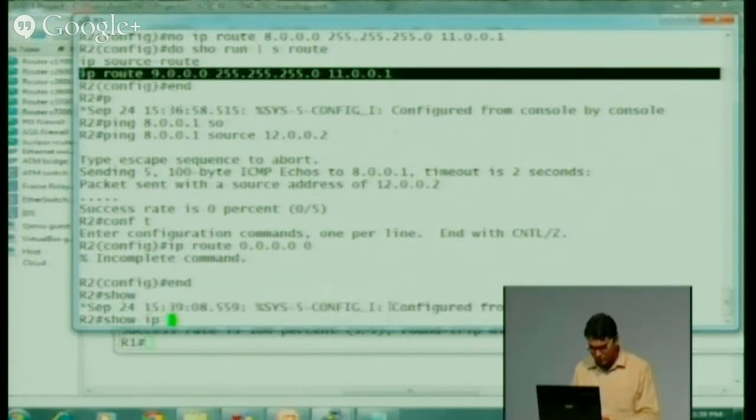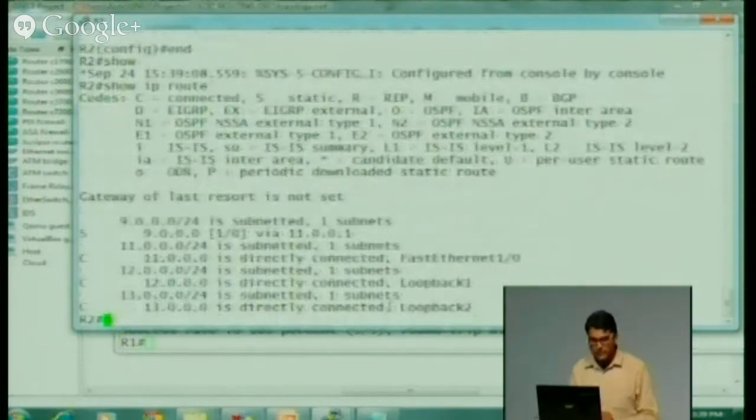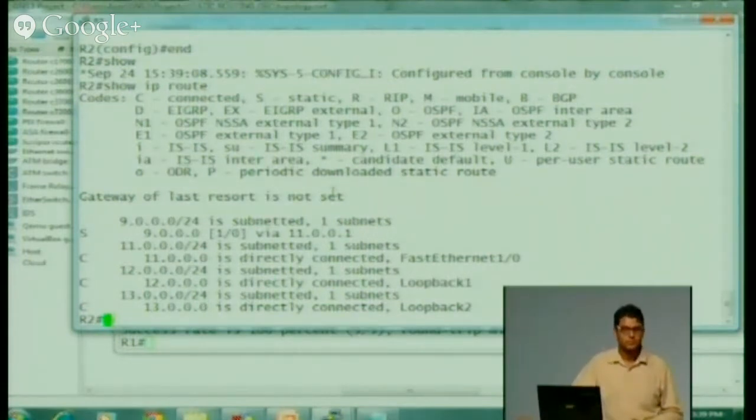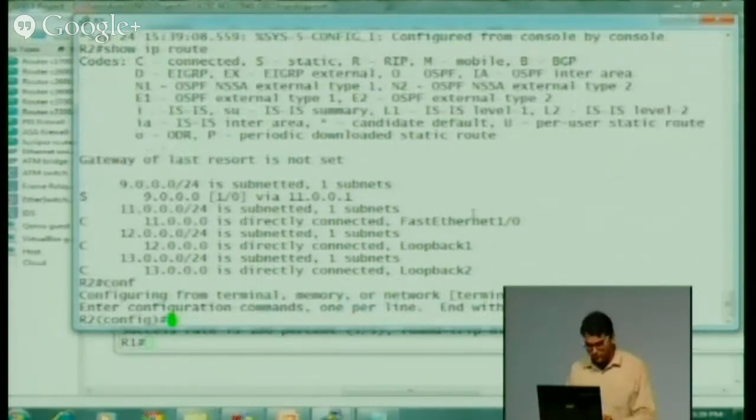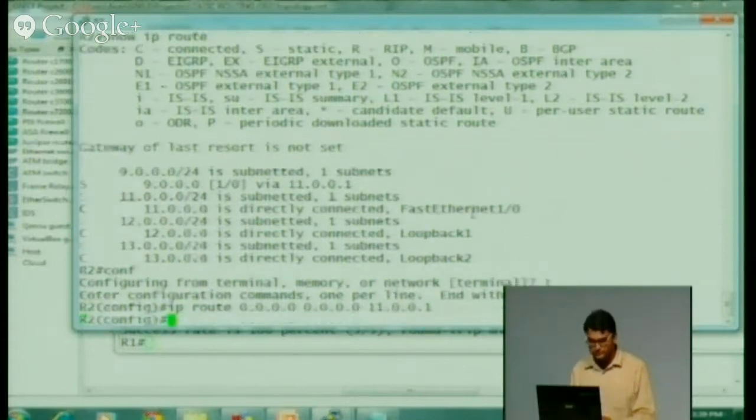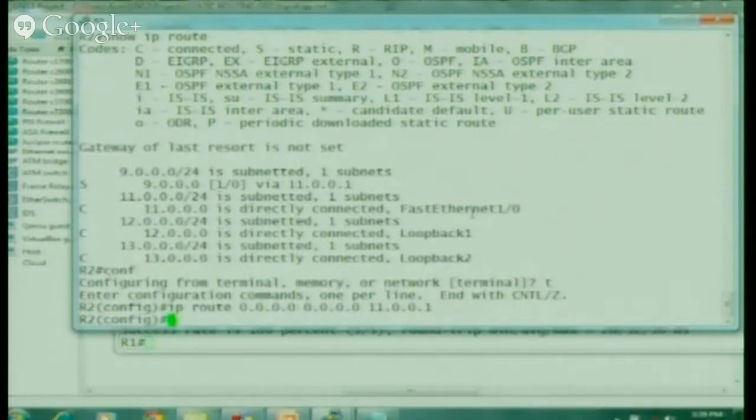Show IP route. It is saying that gateway of last resort is not set. Now let me give it a static entry, sorry, a default entry: IP route 0.0.0.0 0.0.0.0 11.0.0.1. That is, if you don't find anything in our network, you go to internet.